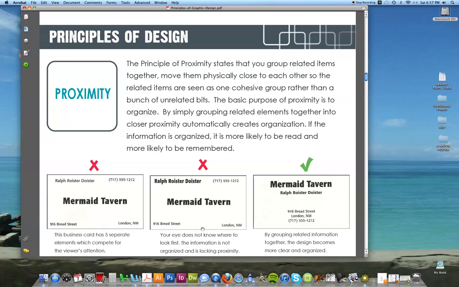In the second example, your eye does not know where to look first. The information is not organized and it's lacking proximity. So here we have the Mermaid Tavern larger, we're looking there first. Now we're looking at the name Ralph, and then we're looking here, here, and here. By grouping related information together, the design becomes more clear and more organized. So let's not put the phone number up here, the town down here, and the street over here. Let's group these things together because they're all part of the address.